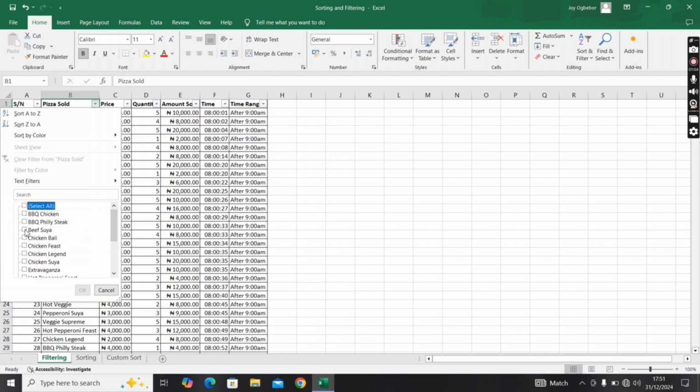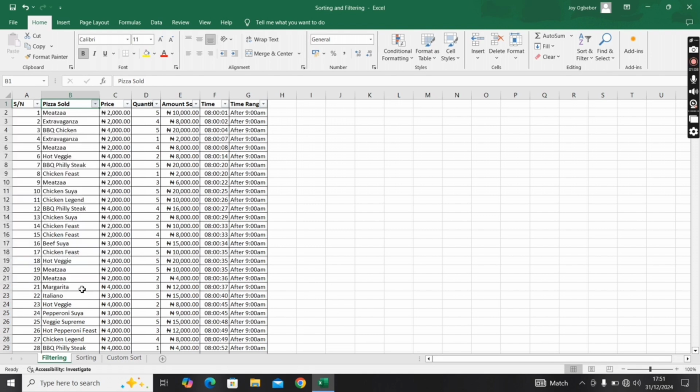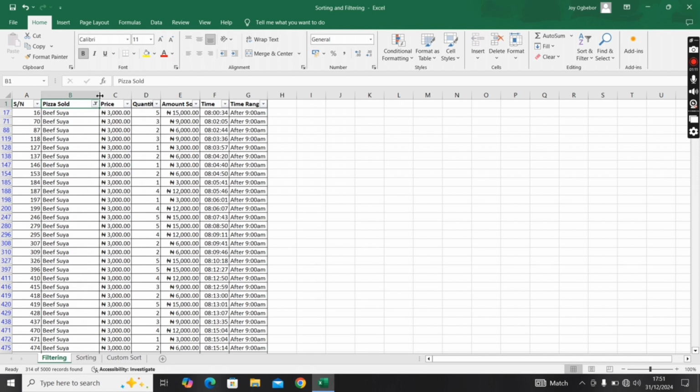So let's say we want to see the sales for only beef suya. So when you click it, you click OK, and it automatically streamlines the data to only beef suya. So now you have only the sales for beef suya. So filtering works across all columns. So when you filter a particular column, it cuts across the entire table. So just in case you want to use the data for only a particular product, maybe you want to use it for a particular analysis somewhere, you can copy this and paste it elsewhere.